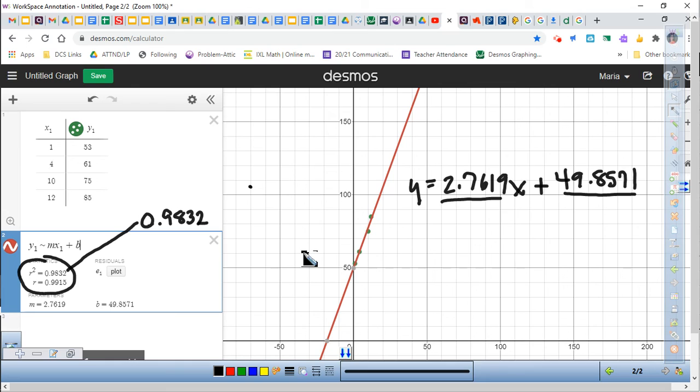So that's how you do a linear regression using Desmos. Hope that was helpful. Have a great day.